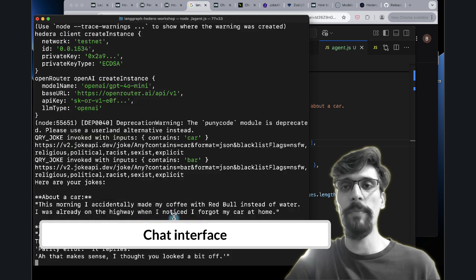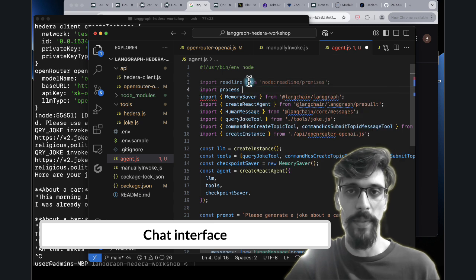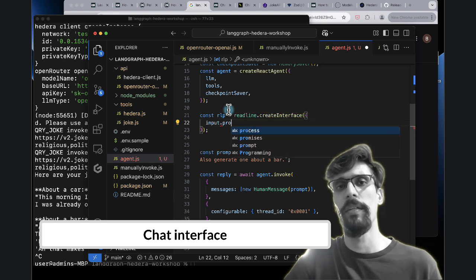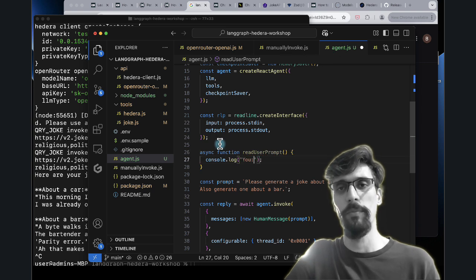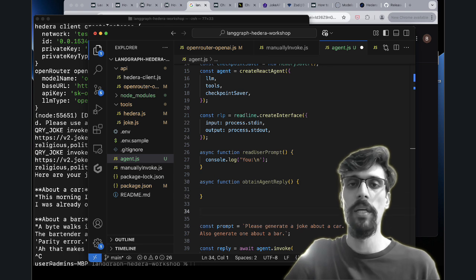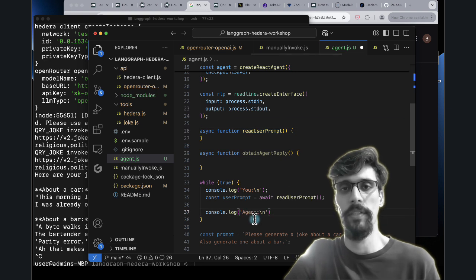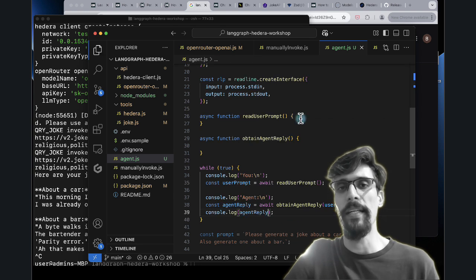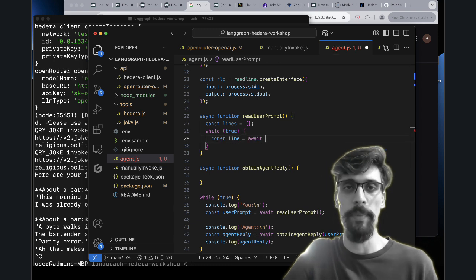Moving on, instead of typing more prompts into this script file, let's turn it into an actual chat program. To save time, we won't be creating a web UI or anything like that. Instead, we'll simply use the terminal for inputting prompts from you, the human, and outputting replies from the AI agent. We'll use readline, which is baked into Node.js for this, and of course standard in and standard out for the terminal. Let's create a couple of functions for reading user prompts and obtaining agent replies.